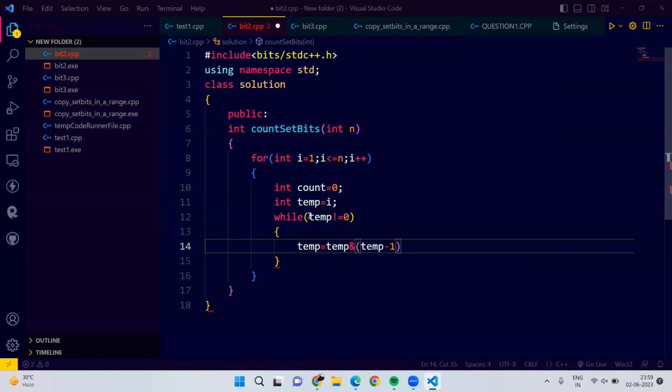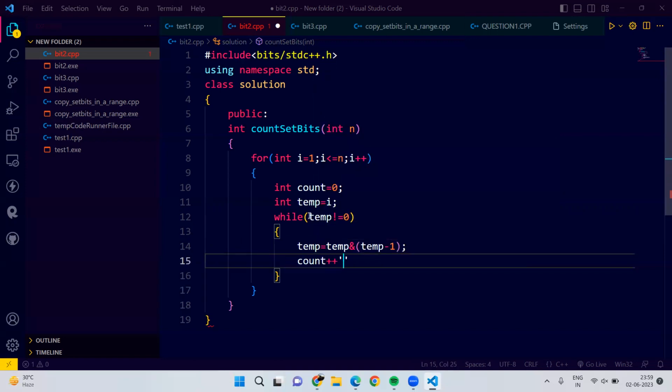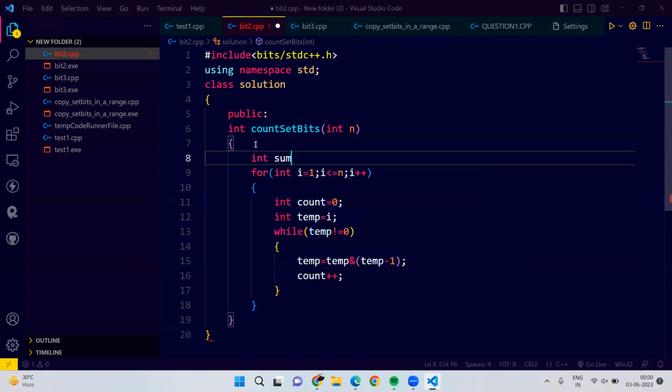Otherwise, it gives you 0. So we simply do it here, and we simply count plus plus. We do it here. Now, since we have to return the value, and the data type of our function is simply an int value, what will we be doing here? We will be taking int sum.